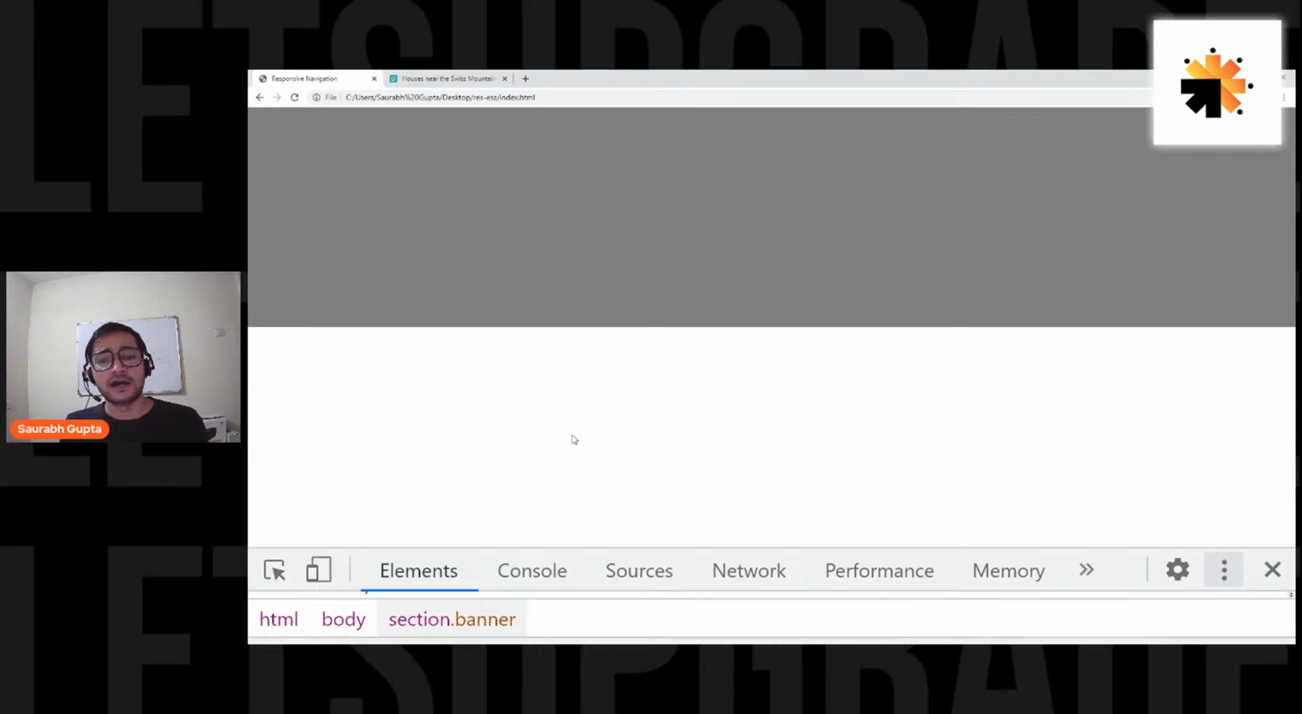Guys, are we clear? Raju is asking, what's the difference between VH and percent? Percent depends on the parent element, it can be anything. VH always depends on the viewport height. I can have 10 parents, 20 parents, parent, grandparent, great grandparent. But VH is only one. Viewport is only one. So VH always depends on the viewport.